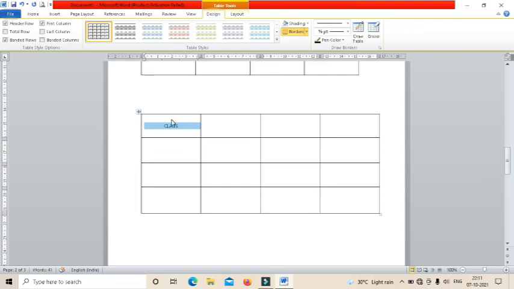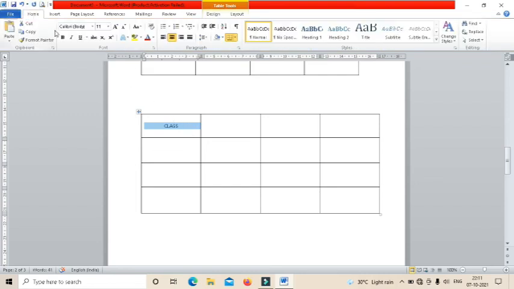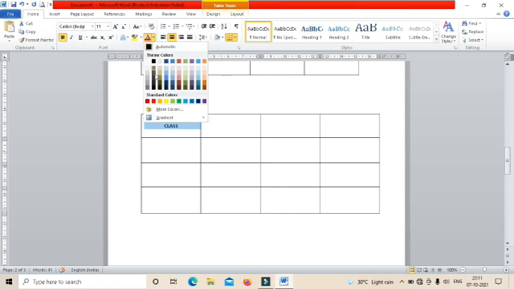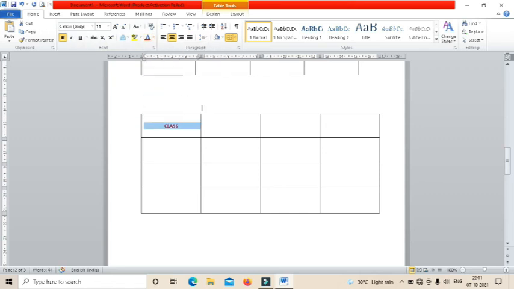Now if you want to make that text bold, click on the Home tab and click on the Bold option. And if you want to change the color of the text, we can use the font color option.